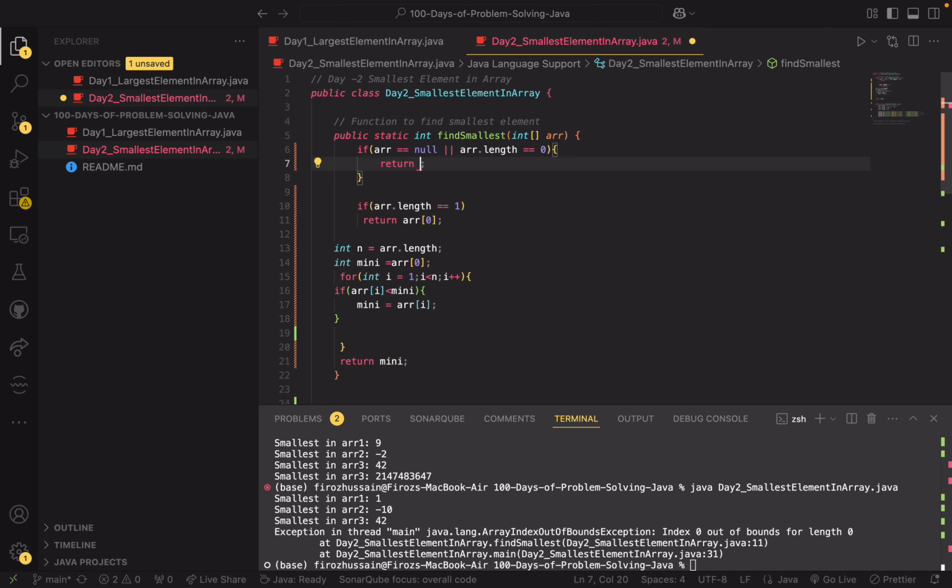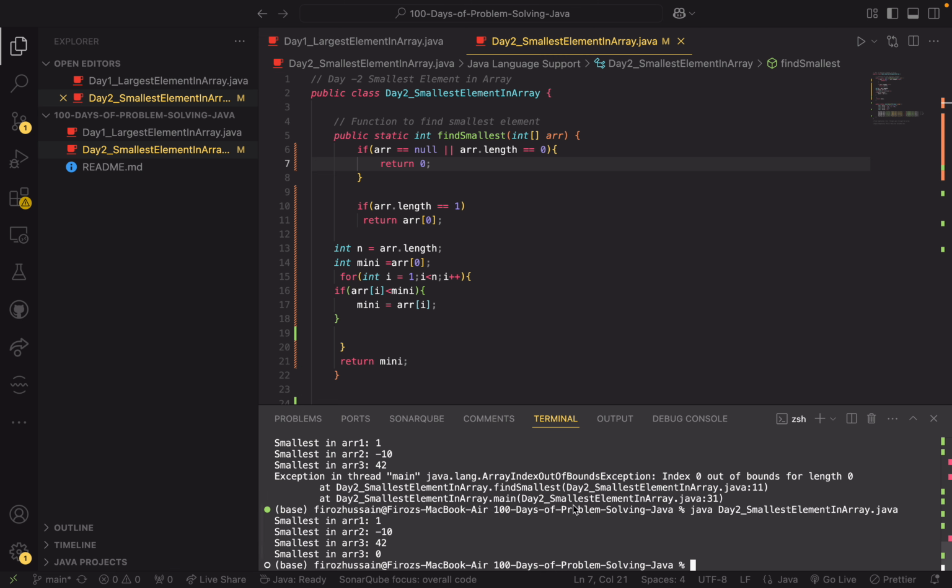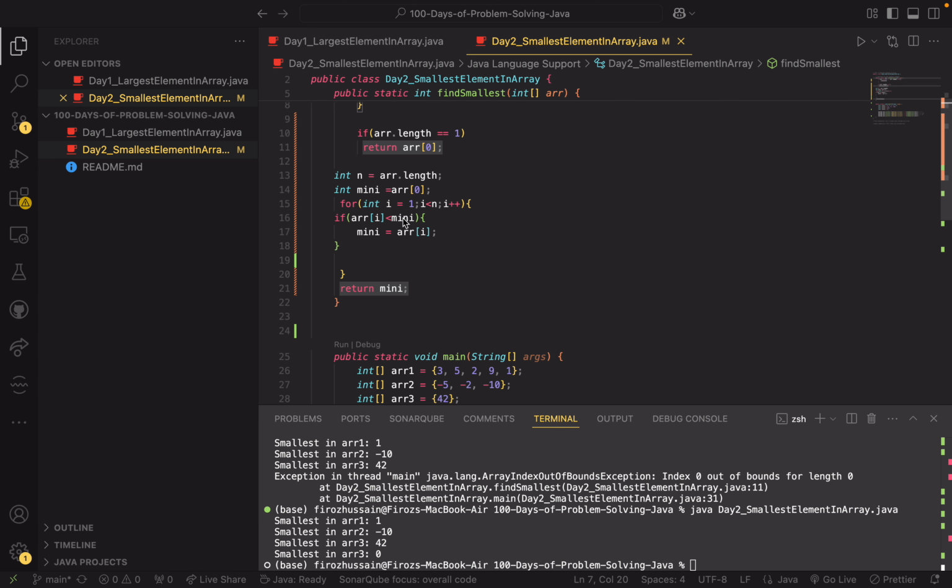For an integer return type we can return 0. So it is better to avoid this null exception. Here we can return as per our choice. We can return an error message also, like illegal expression, or we can return as per our required return type. Here it is an integer, or we can return the exception error also. So in this approach we are using only one for loop.